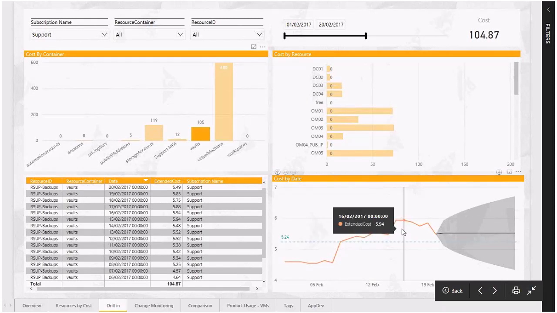We've also included a bit of a forecast as well. Based on what has been happening over the previous month, we can forecast the costs at the same rate over the next month and see if that fits your spending.